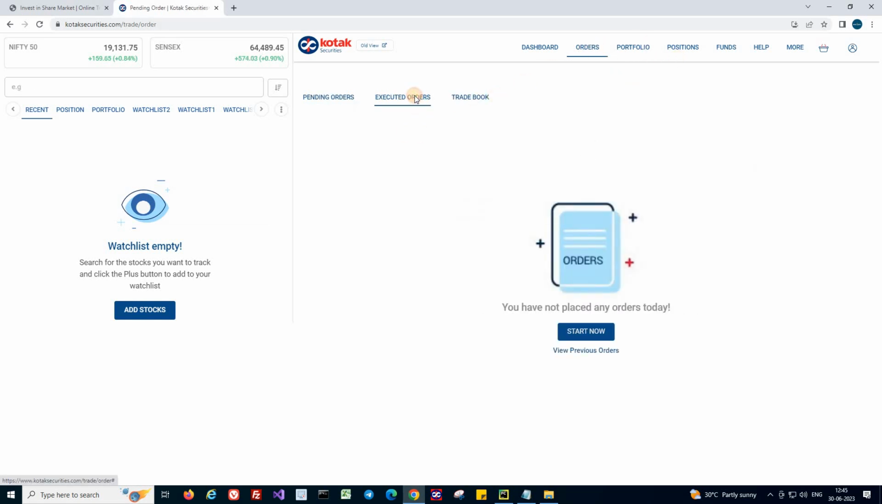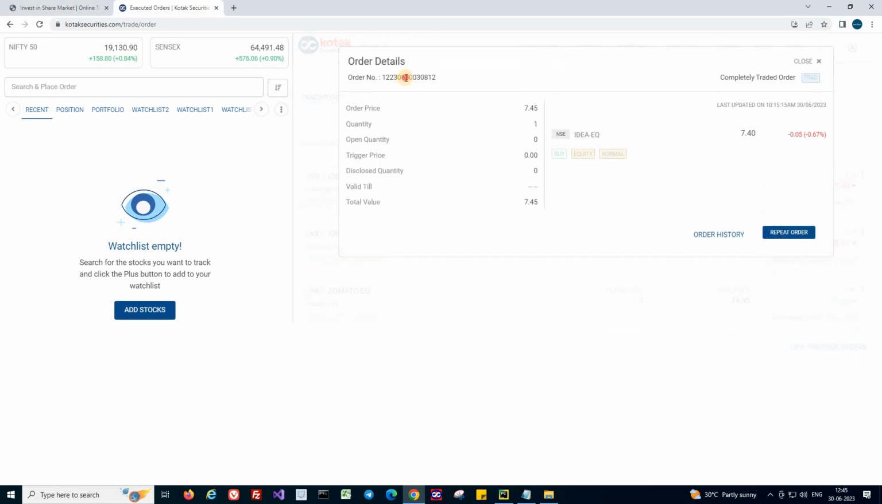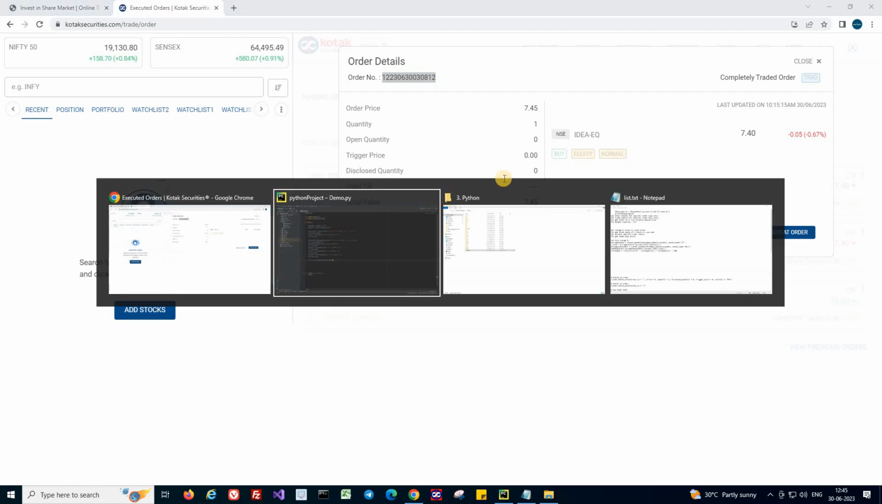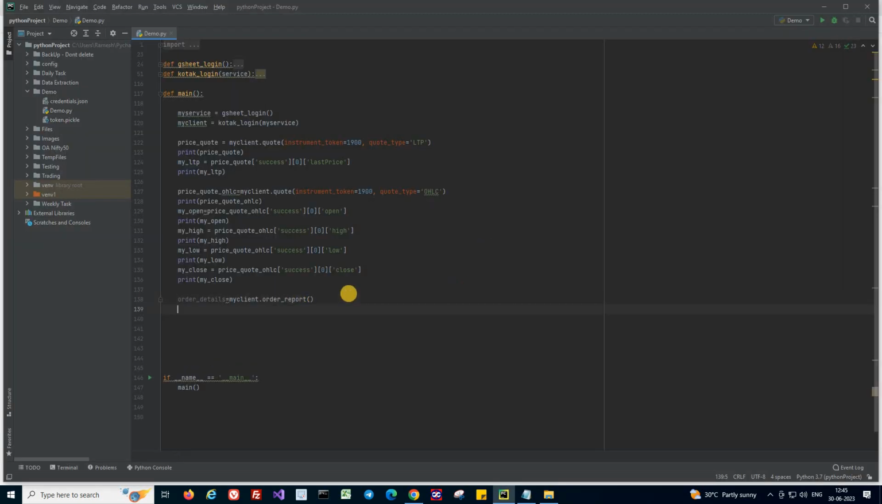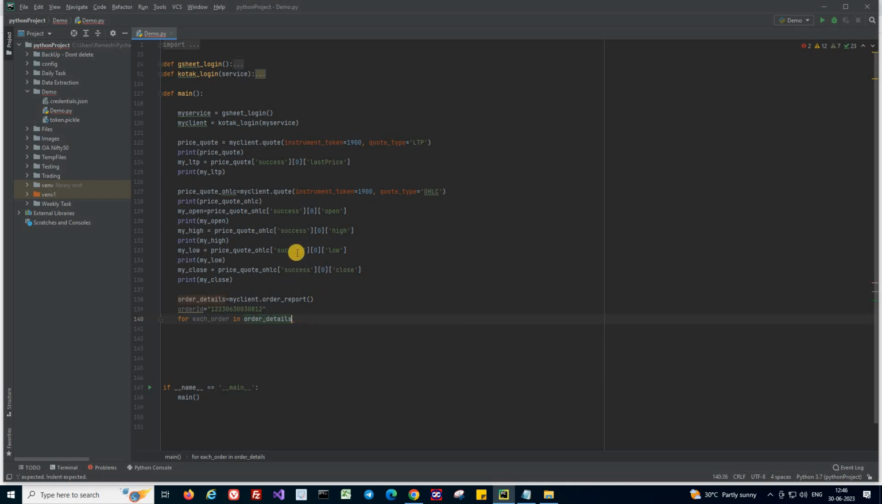So for example, you might have placed some orders, and you might just take the order ID of one of those orders. Okay. So for example, you place this order, and I'm just giving the order ID. So you have an order ID now. So what you can do is create a for loop: for each order in order details. We already discussed this, right?